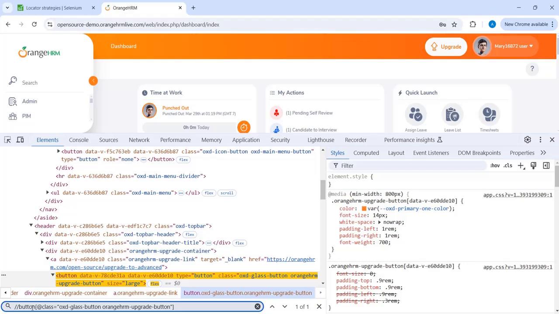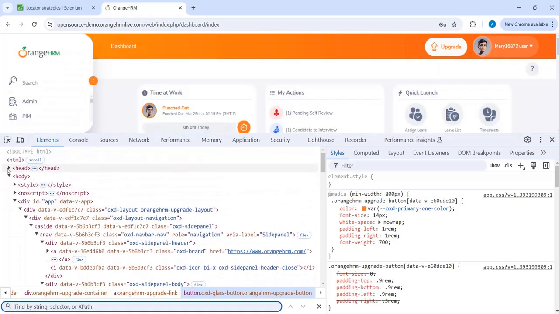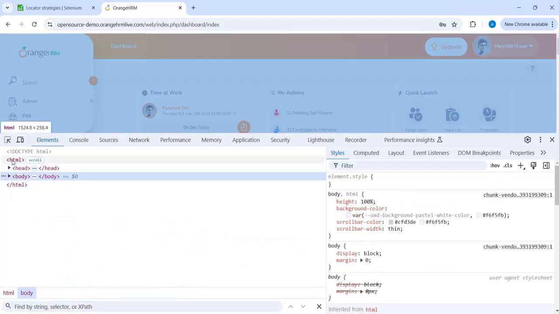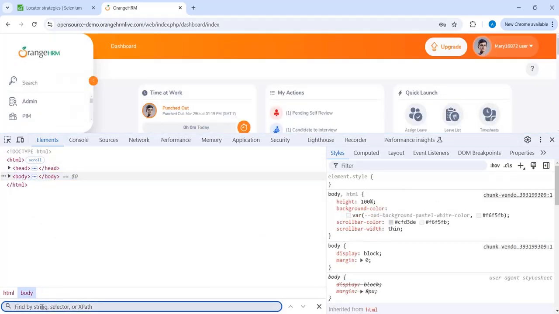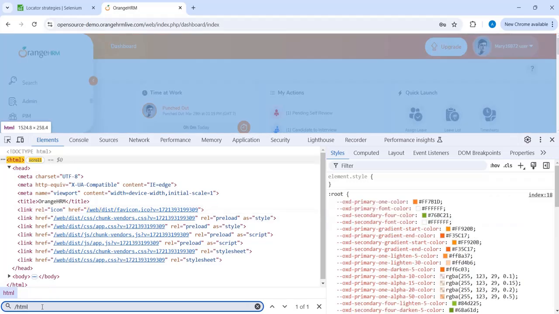Suppose for the same button, I want to write the absolute path. Then how does it work? Let's see. As I said, it starts from the top node. If you see, it starts from the root. Root is nothing but a single slash. You have to use the single slash HTML.